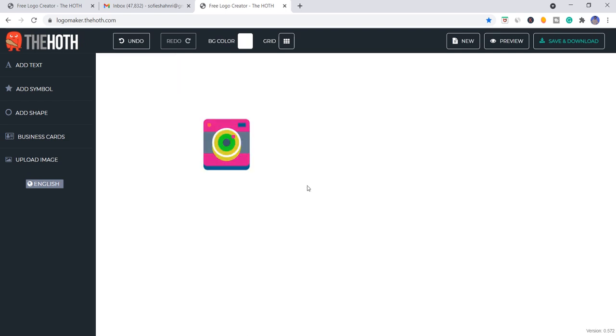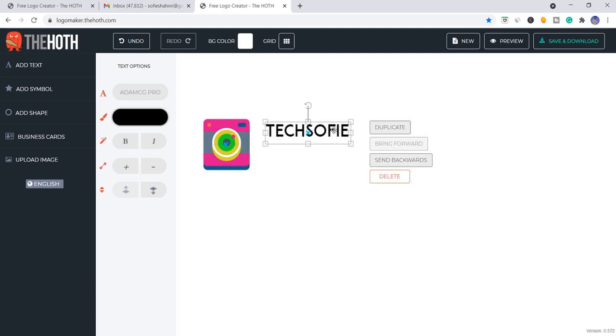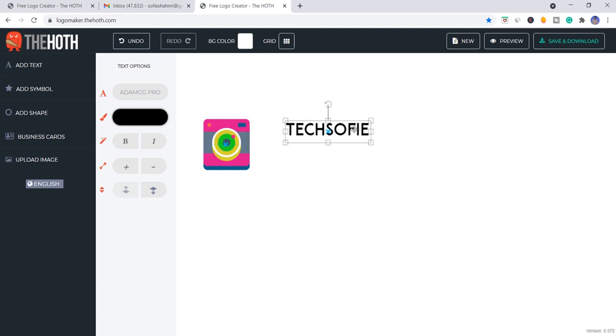This is how you can create your logo. And if you want to write your website name, host domain name, you can go to add text and here you can write whatever your website name is. For me, here I'll write TechSophie, my website name. Now here it is. So let's just do like this.